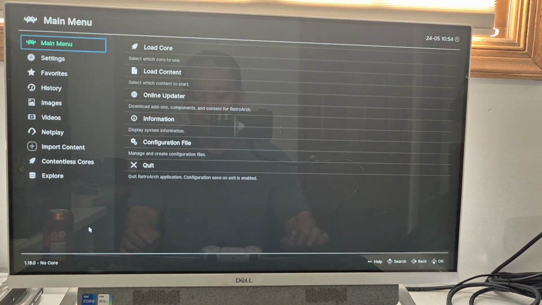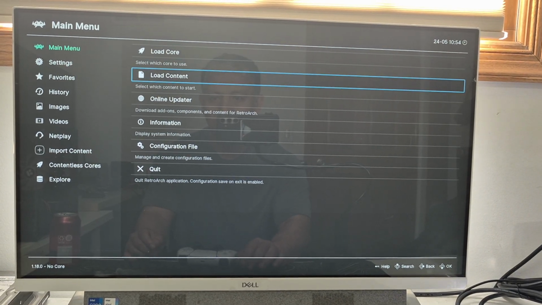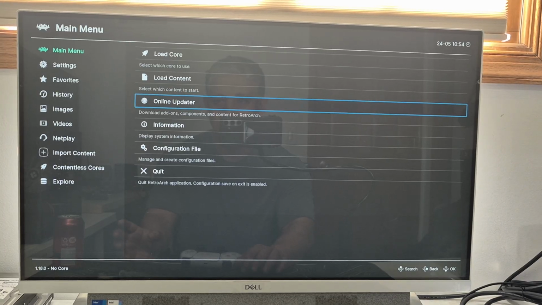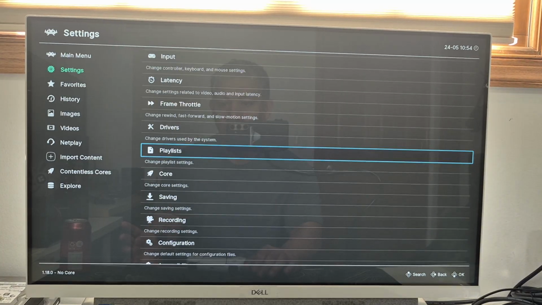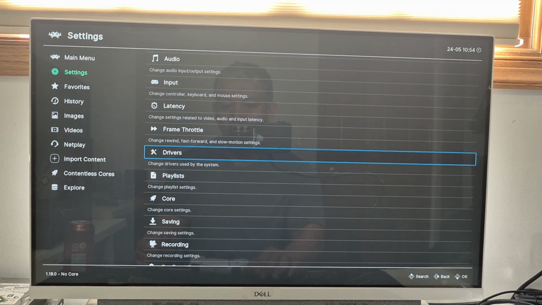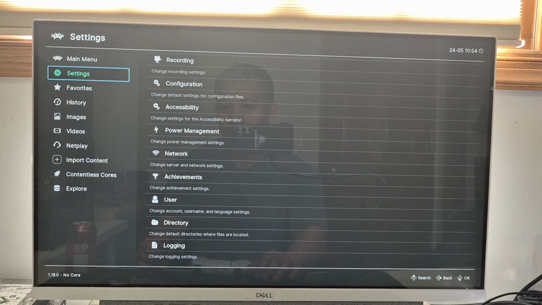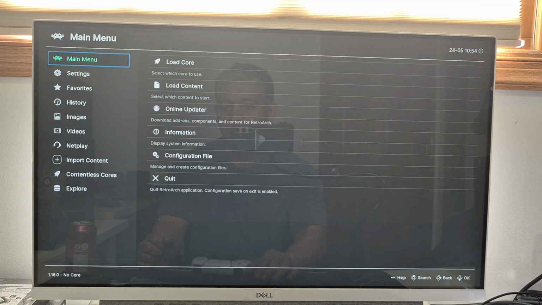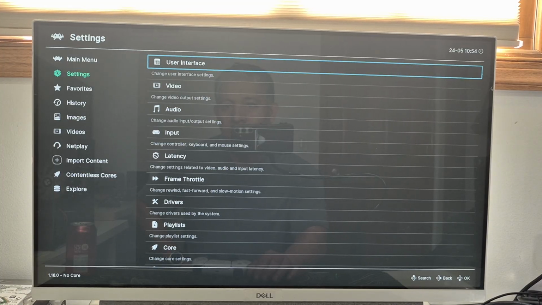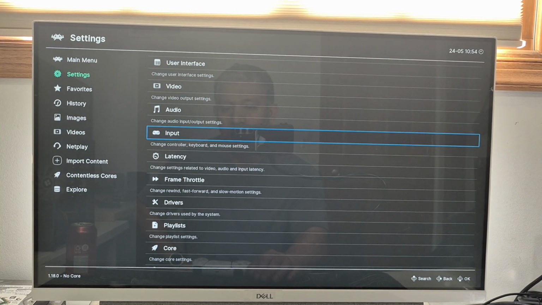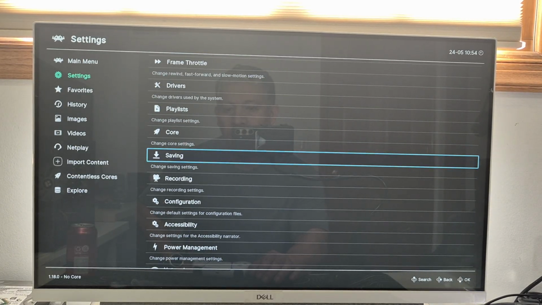I'm not too familiar with RetroArch. I don't really use it a lot. But you can load cores, you can do updates, and do more things that I obviously don't know enough about. Drivers, playlist, core. Let me see if I can find it. I know there's a place where you can set up hotkeys. It must be under settings. Input, keyboard, mouse settings, latency. It might be under input. Core saving, change saving settings.